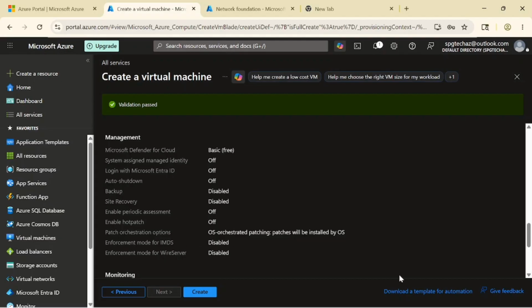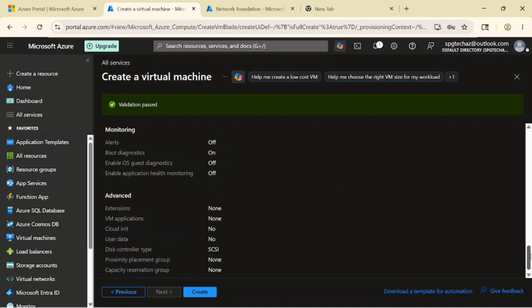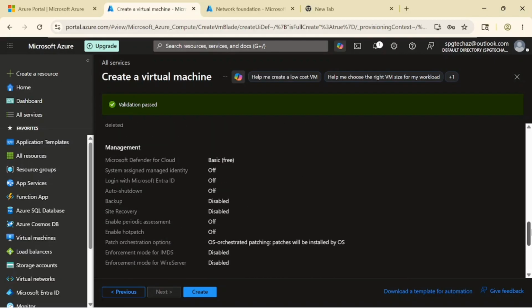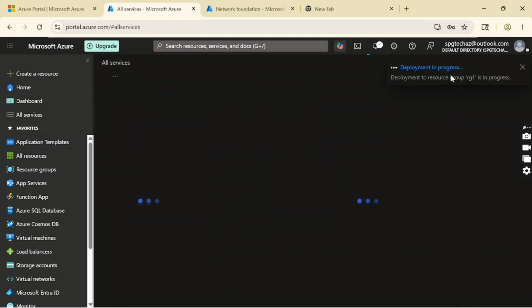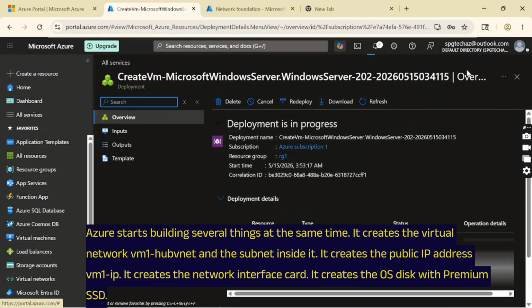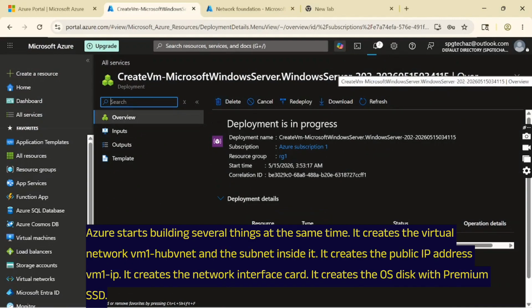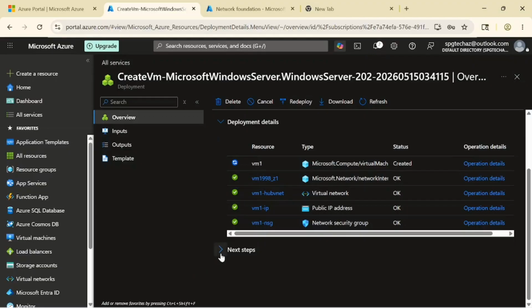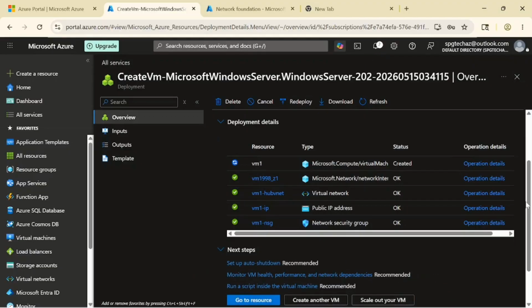So when you are happy with everything, click the blue Create button. Microsoft Azure will start deploying the virtual machine. This usually takes 3 to 5 minutes. What happens during deployment? When you click Create, Azure starts building several things at the same time. It creates the virtual network, VM1 hub VNet, and the subnet inside it. It creates the public IP address, VM1 IP.